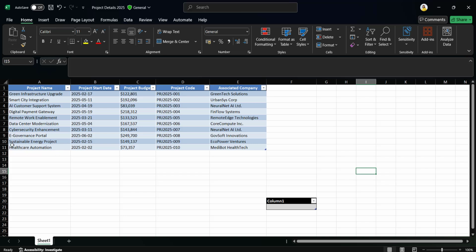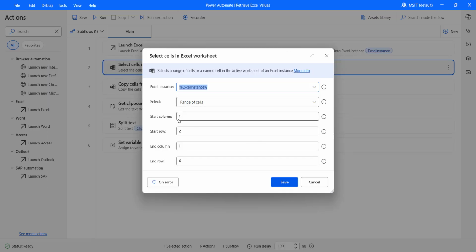And the end column is also 1 because we were only retrieving the values from the project name. So here the start column is 1 and the start row is 2. End column is also 1 because we were only retrieving the project names, and the end row should be 11th because the last project name is present in the 11th row.